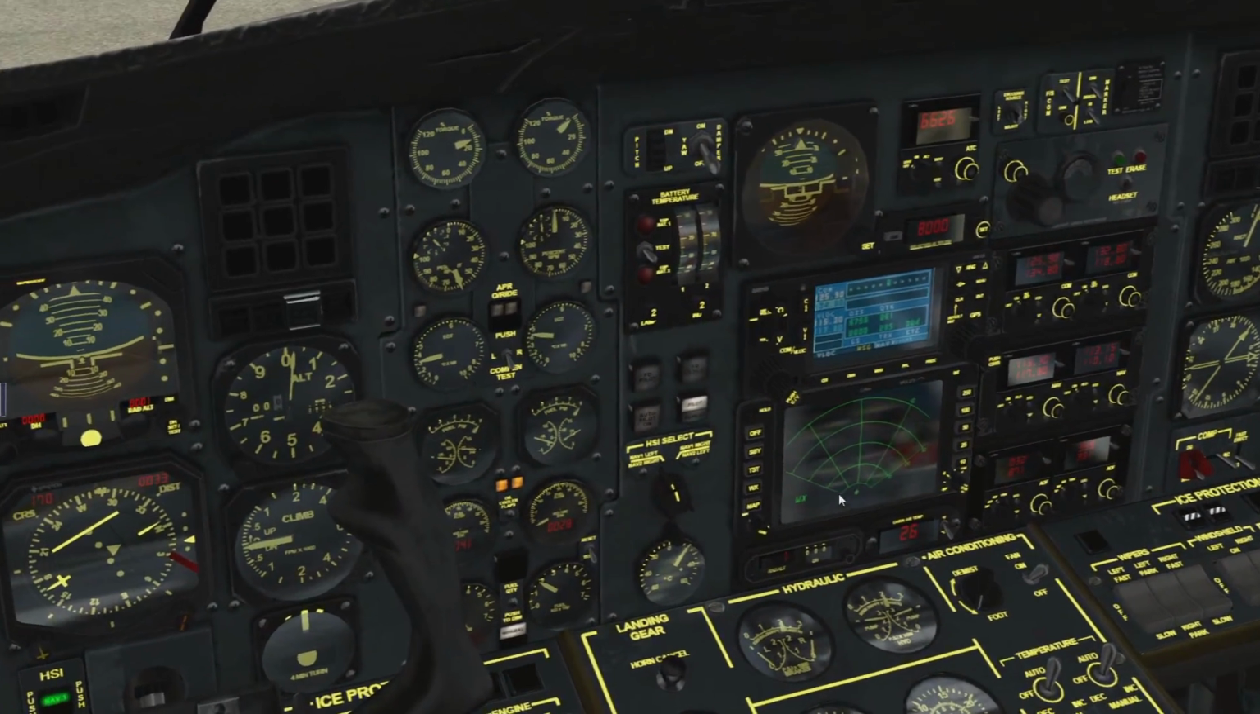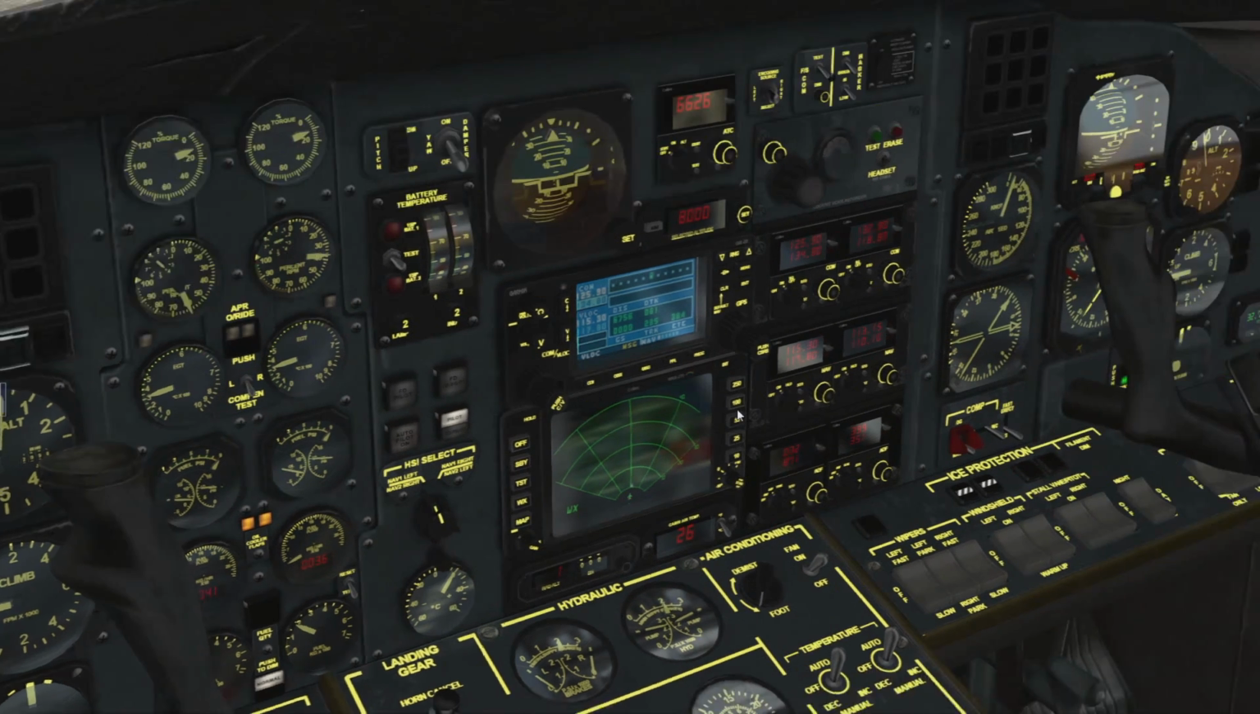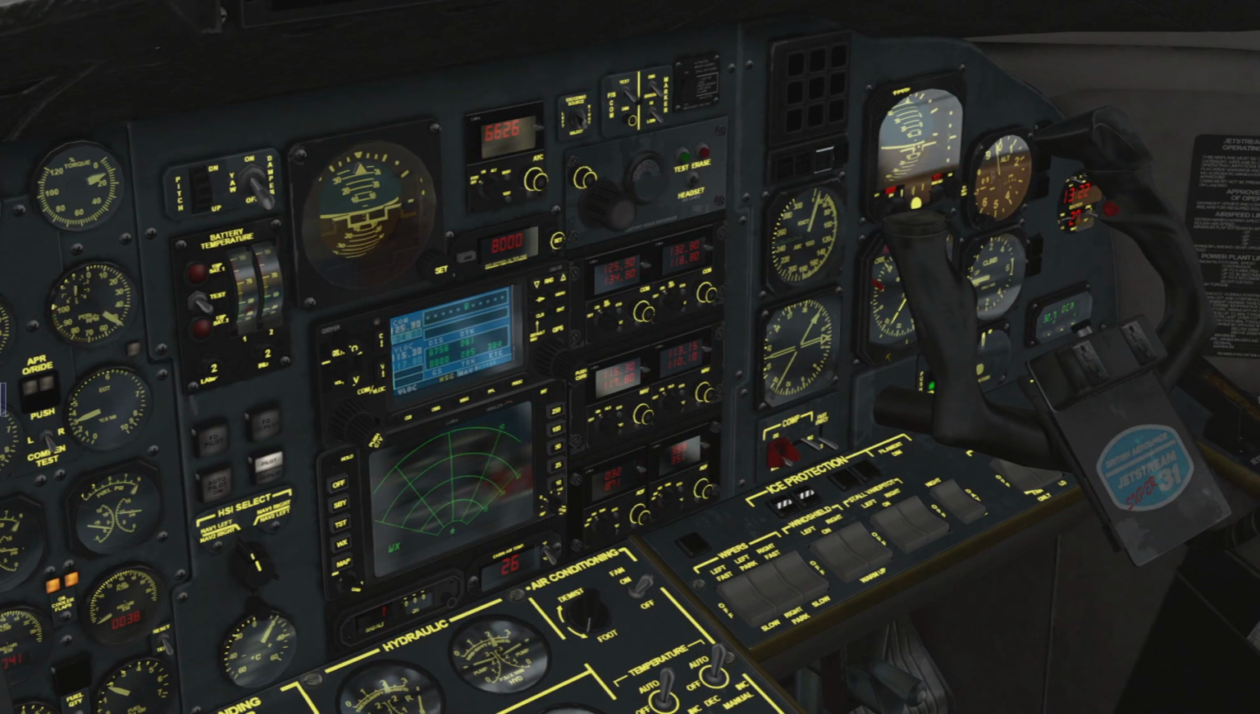So engine number 2, EGT, followed by torque, followed by RPM. Everything is just fine. Awesome.